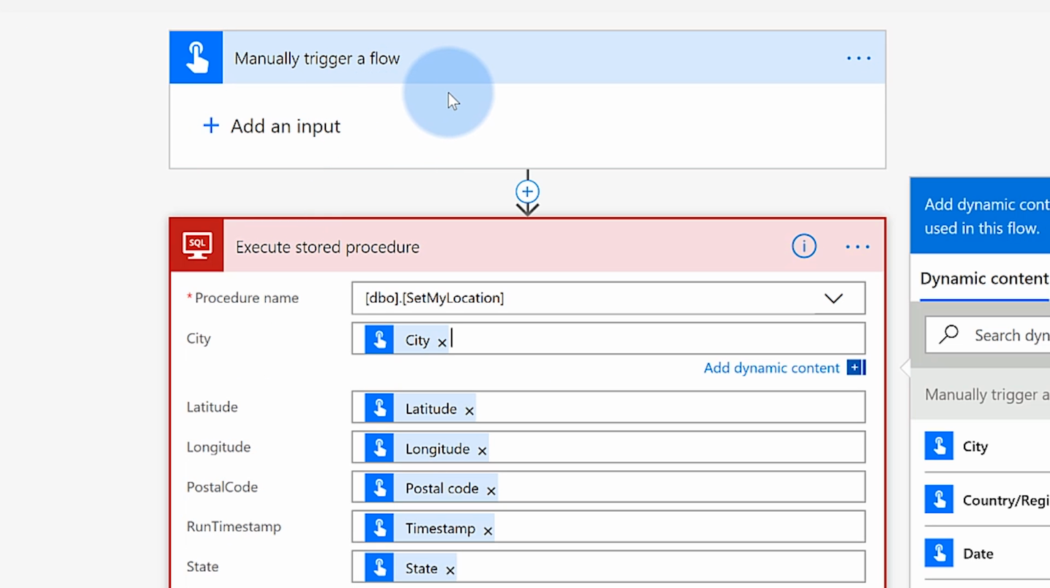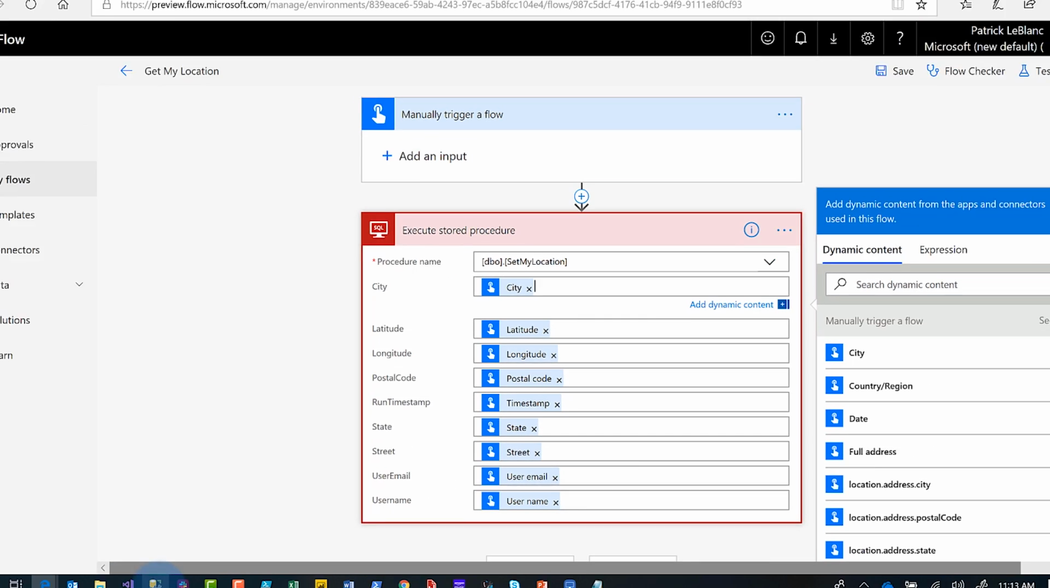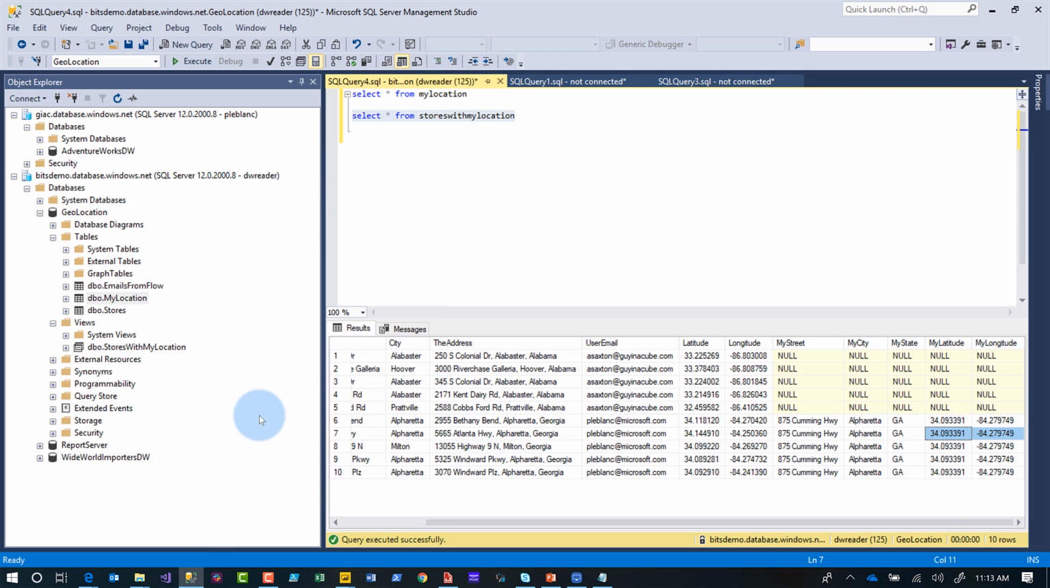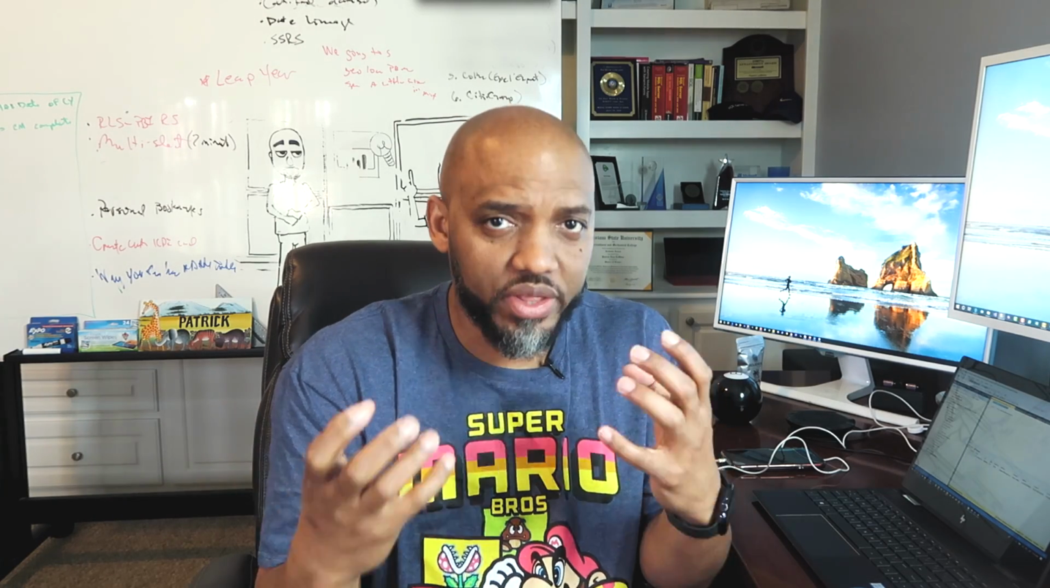So that flow button will, if you have location services turned on your laptop or on your mobile device, you need to have location services turned on for it to work. It'll capture your city, state, longitude, and latitude. And if I press the button, and I'll show you how this looks on my mobile phone, but if I press the button, and I run, it writes it to my location table. So if I run this query, you can see that, hey, I'm at 875 Cumming Highway in Alpharetta, Georgia. Okay. So anytime you press that button, it'll just update that value if a row exists for this particular manager.